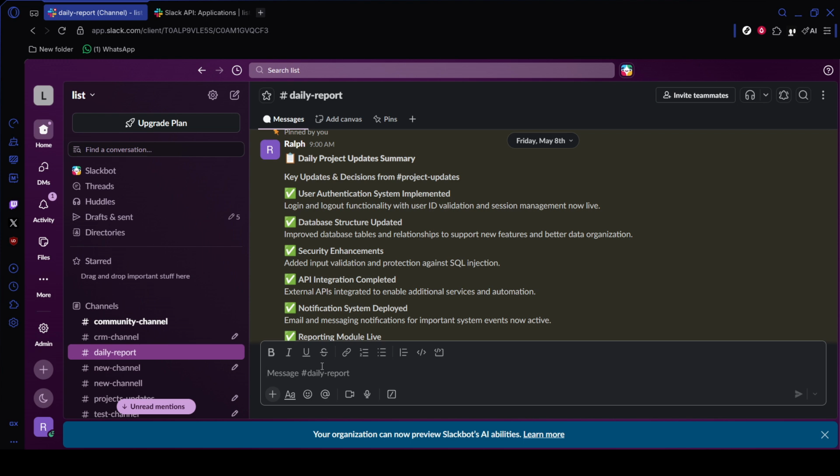Once everything is entered, your Twilio Studio flow is configured to send messages directly into Slack whenever that trigger event occurs.